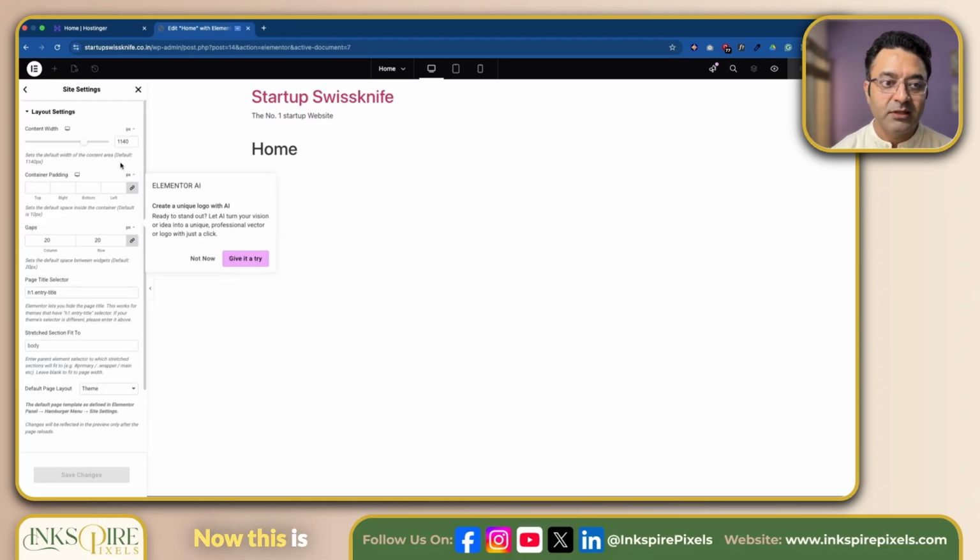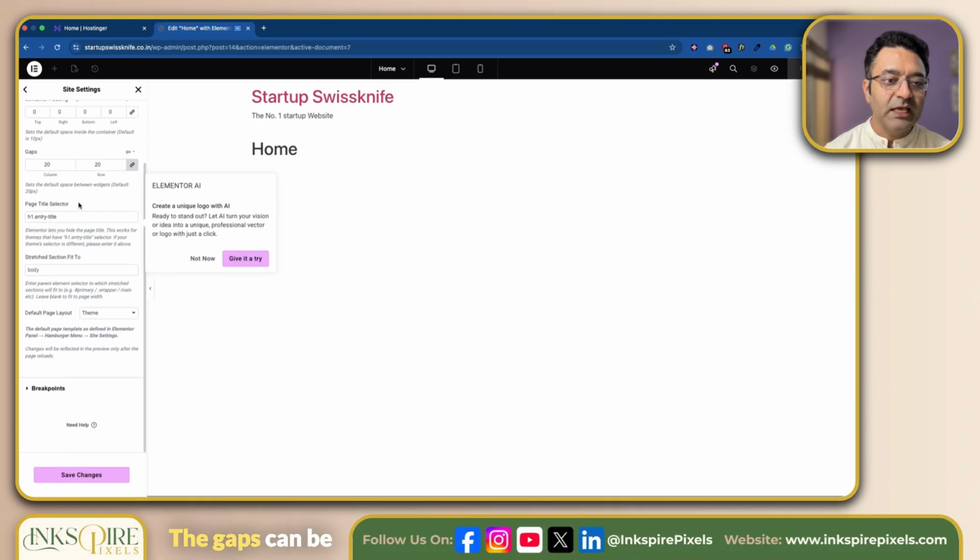Layout. Now this is another important setting. Here I make sure that my content width on all the pages is around 1180. So I set it by default to 1180. So all my pages would have 1180 pixels width of content area. The container padding, you should leave it to 0. The gaps can be left at 20 pixels.